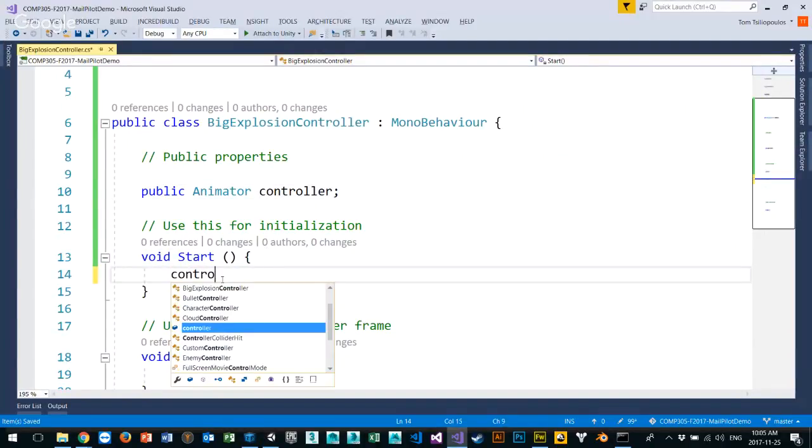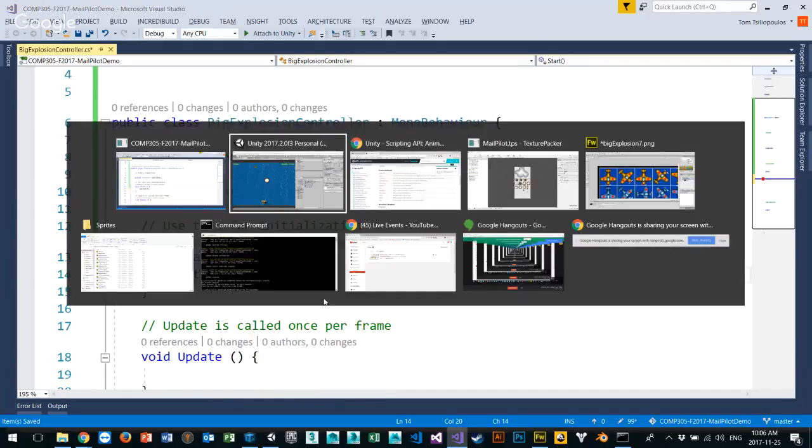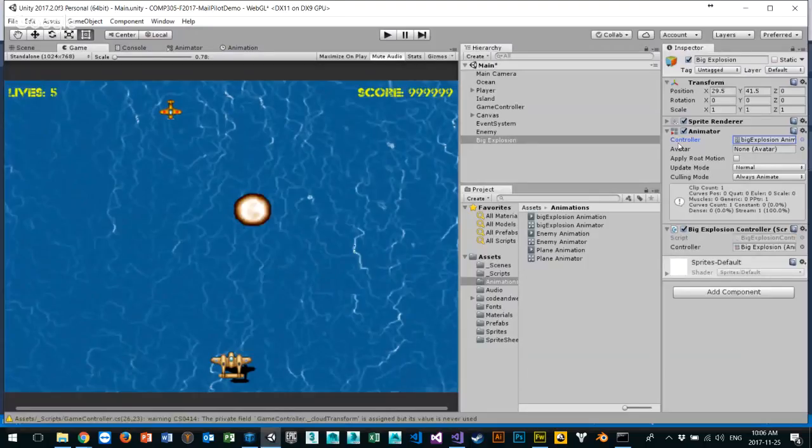Well, I have access to my controller. And if I go dot, you can see that I can do all these things, right? But what I really want is access to my clip, right? Because my animator itself, my controller, all these things have access to the clip. And the clip is called controller, which is kind of weird. So animator, controller. The controller itself is what I want.